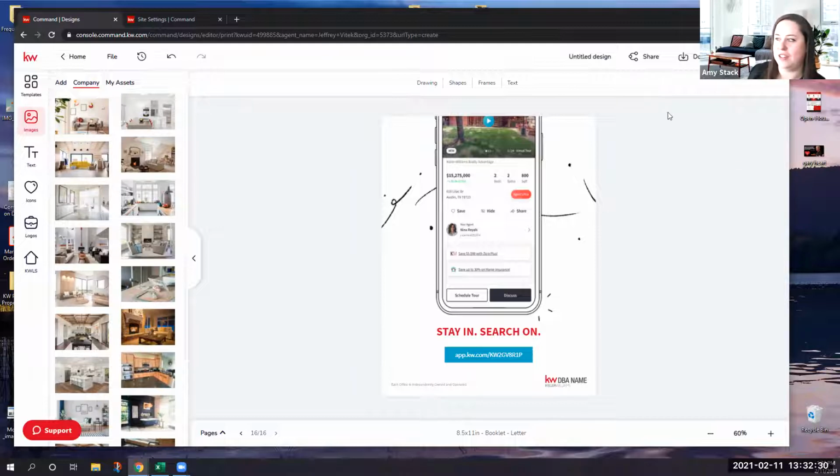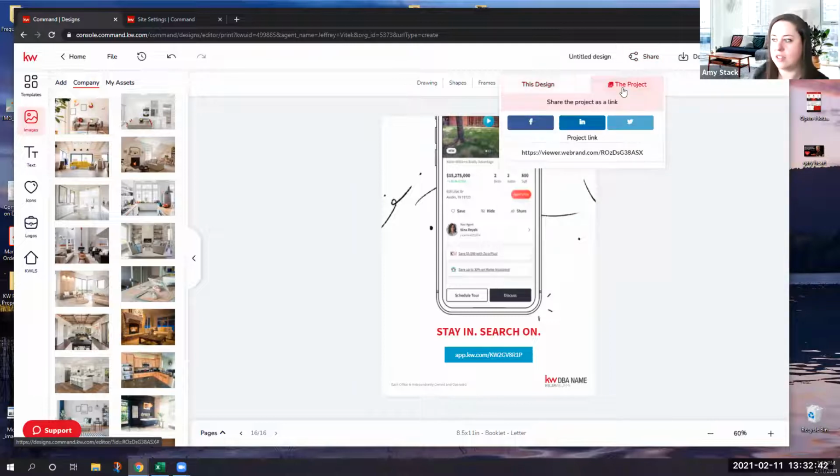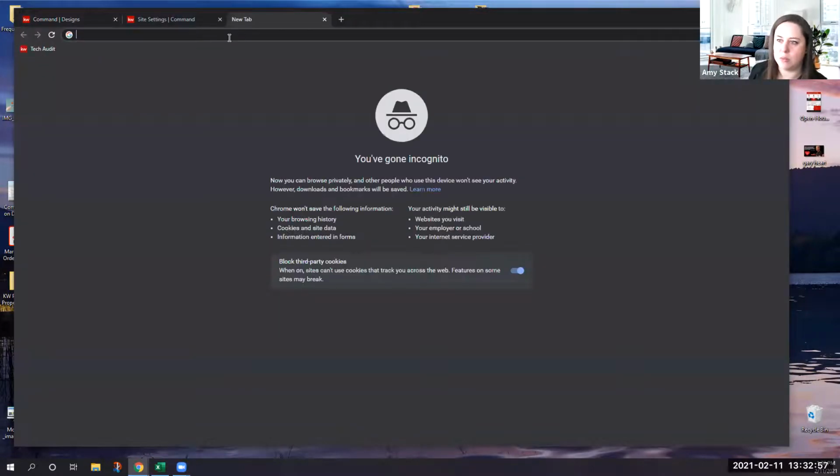The other thing you can do is hit this share button. And see, right now I'm on this design. So that means just this one page that we're on. If we want to do the whole magazine, you want to select the project. And then you can share it directly to Facebook, LinkedIn, or Twitter as long as your account is hooked up to that. Or you can highlight this. You can just copy this link right here where it says project link. I'm going to open it in a new tab so you guys can see what it looks like.